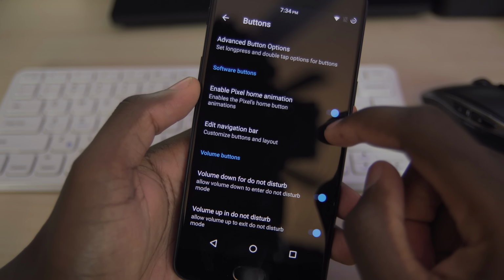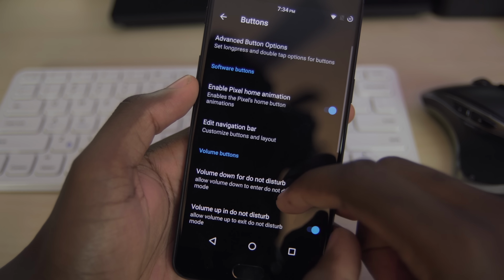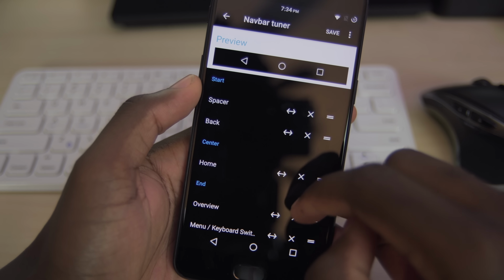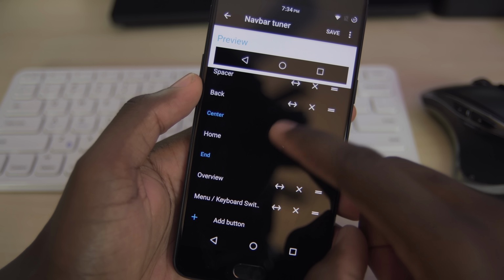In the buttons menu, we of course have the option to edit the nav bar, so not only can we enable the pixel home animation, which is nice to see, but we also have the standard nav bar tuner as well, which I haven't seen in a lot of ROMs lately, so it's good to see here.